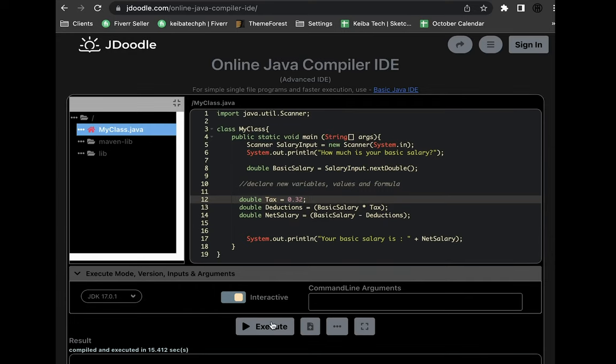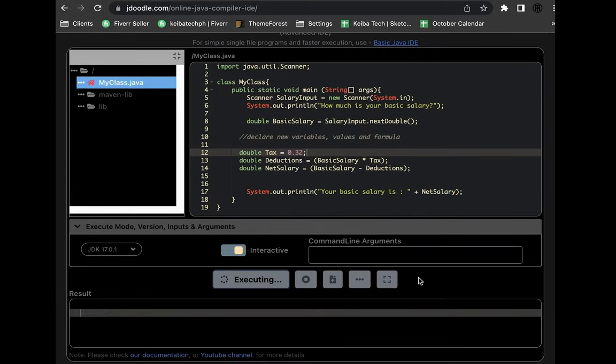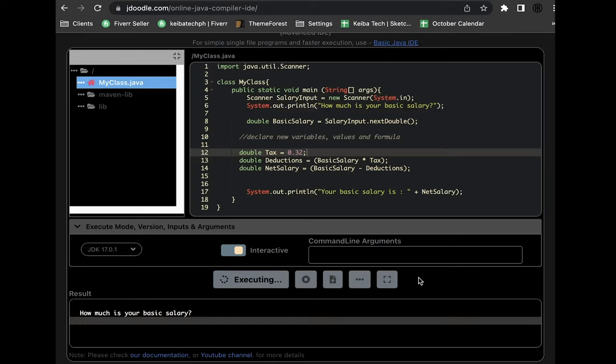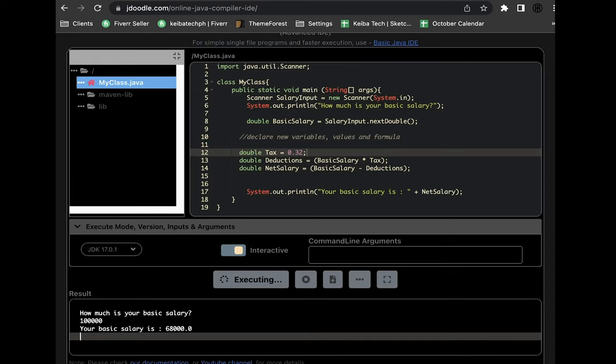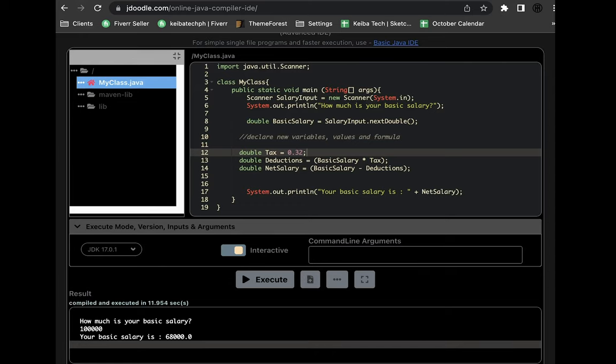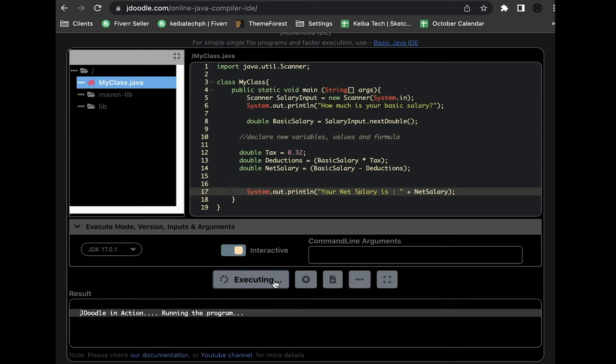So let's try to run this one. I don't know if this one will work. If there's an error, it's okay. How much is your basic salary? Let's say my basic salary is 100,000. Wow, that's a lot. So your basic salary now, no, that should not say basic salary. I'm just going to change this one to your net salary. So I'm going to execute it again.